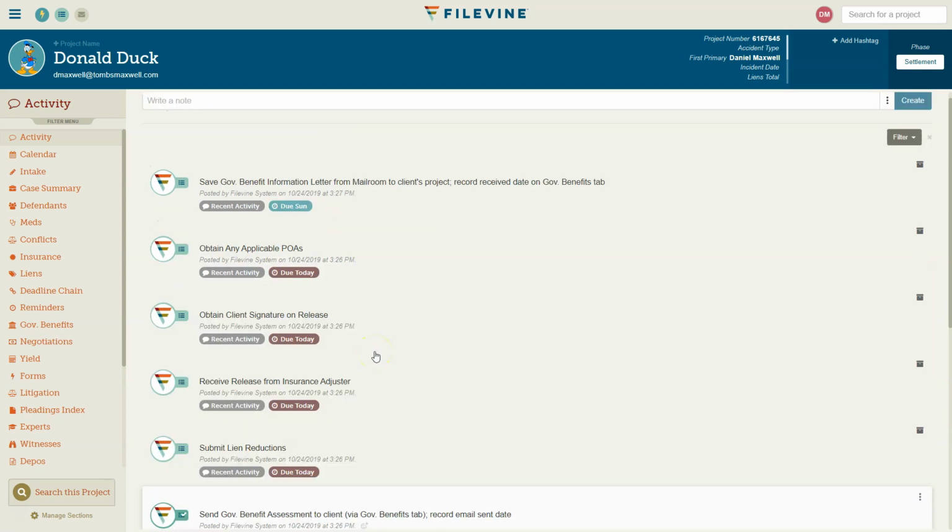Once we mark that as complete, a new task will be created with a due date 3 or 4 days later. There's basically 2 steps. The first step we just completed, we sent that email to the client. The client's going to go ahead and complete the Government Benefit Assessment. Once they do that, information will be sent to the law firm of Toombs Maxwell LLP. Our law firm will prepare a letter, send it back into Filevine, and we will go through that step now.